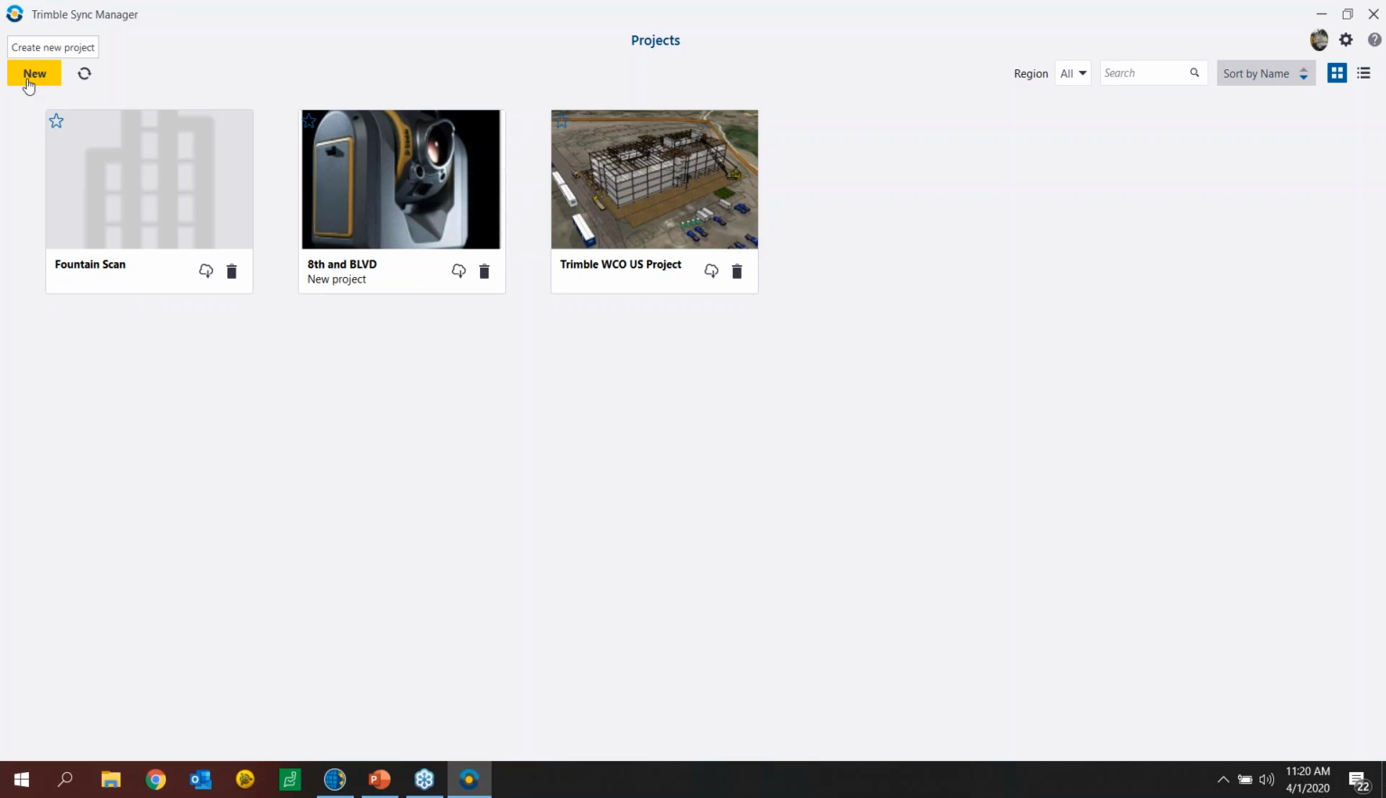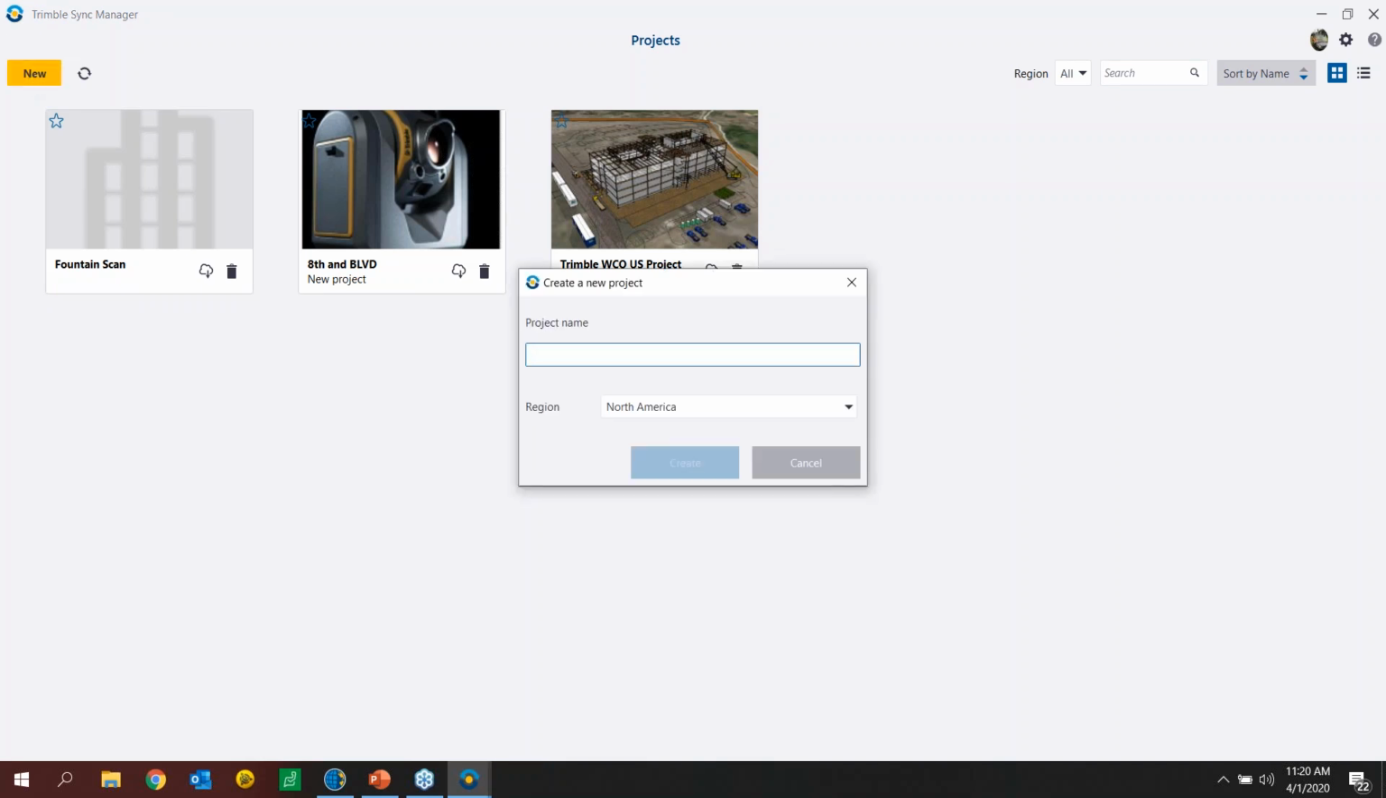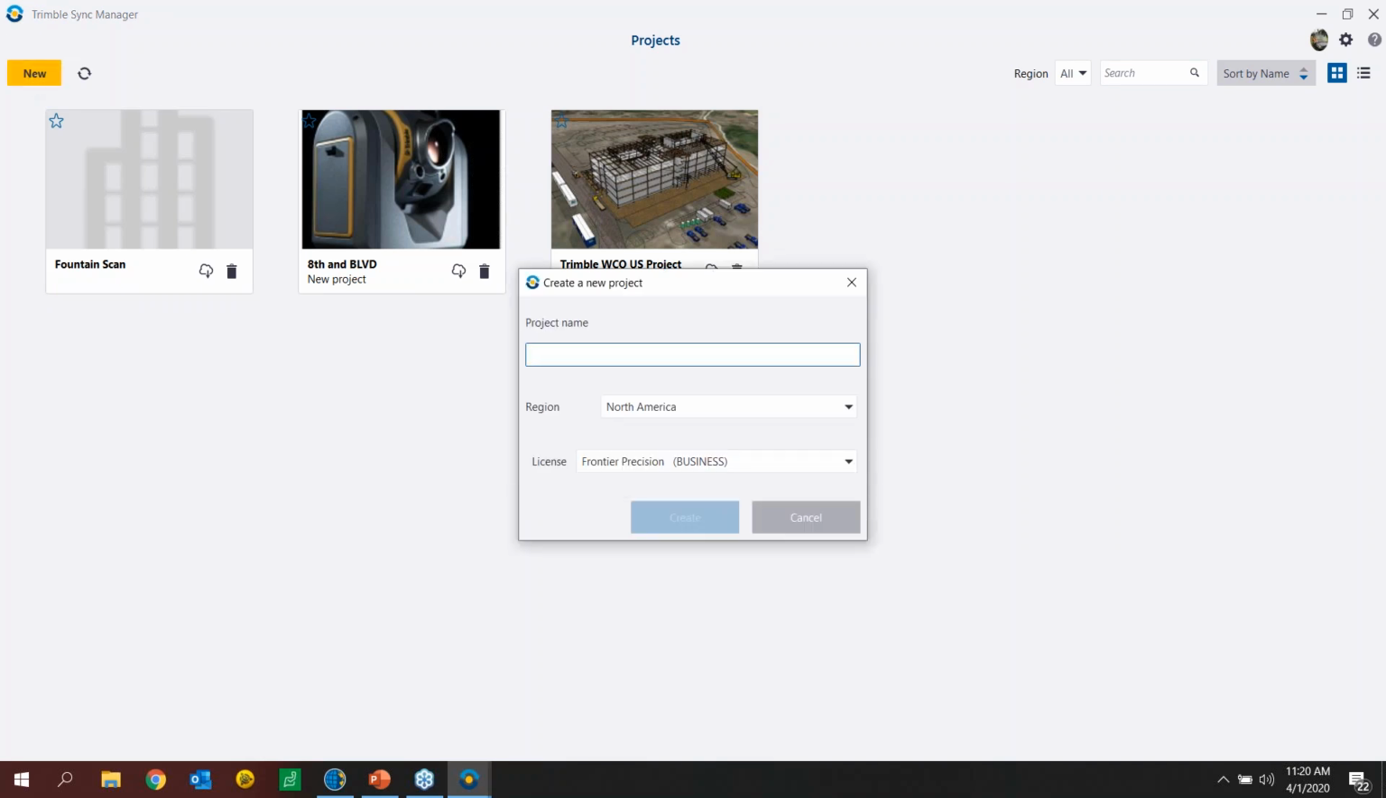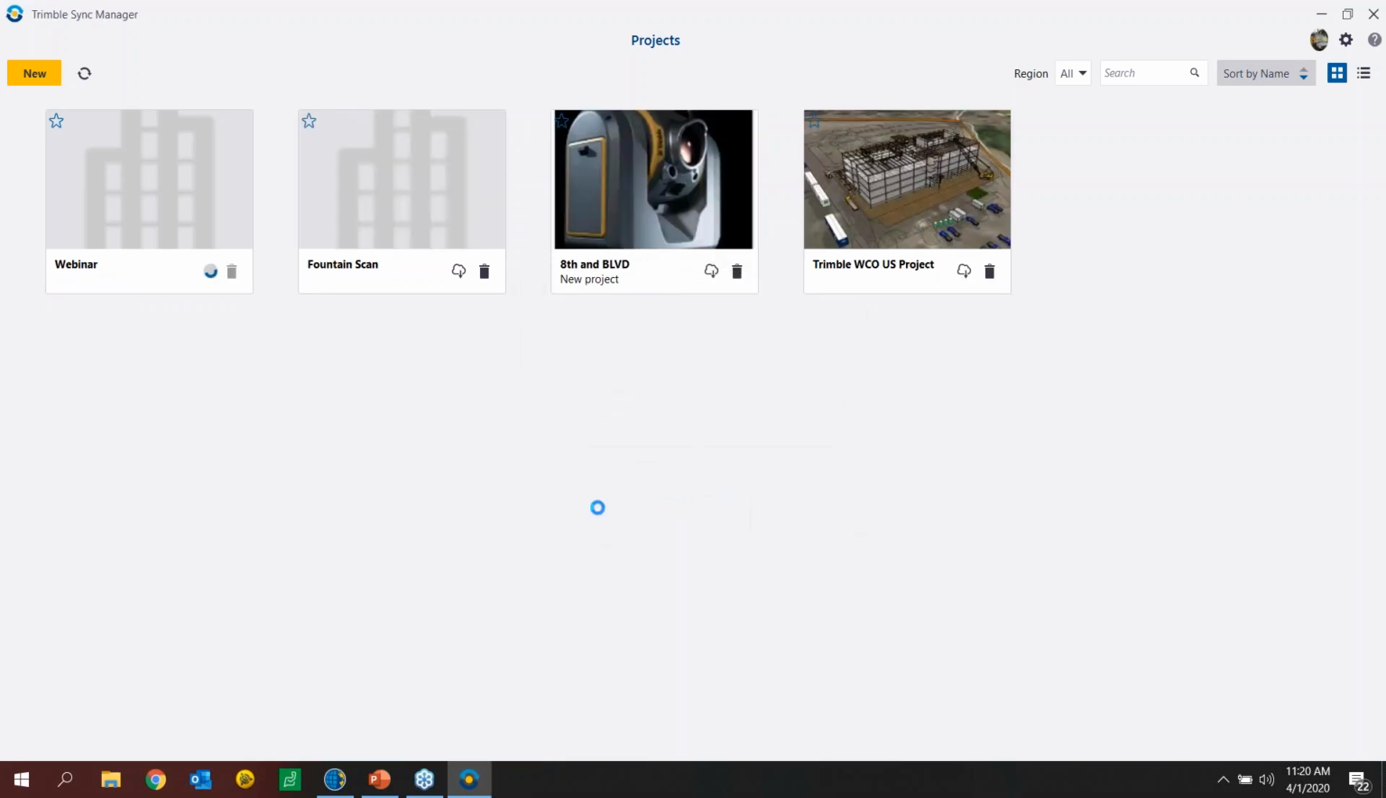What I'm going to do is create a new project here. So I'm going to click the new button. I'm going to give it a name. You just need to pick a region and a license if you do have multiple licenses, and hit the create button.